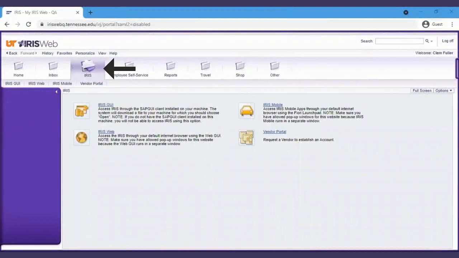Next, let's view the IRIS tab. The IRIS tab offers three ways to access IRIS. They are the IRIS GUI, access IRIS through the SAP GUI client installed on your machine. The system will download a file to your machine for which you should choose Open. Note, if you do not have the SAP GUI client installed on this machine, you will not be able to access IRIS using this option.